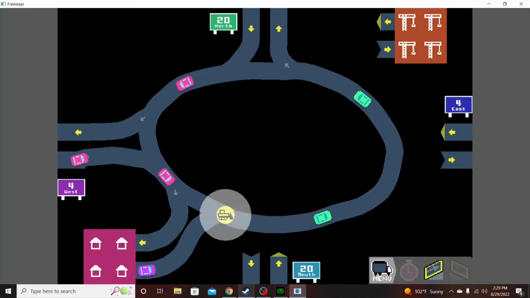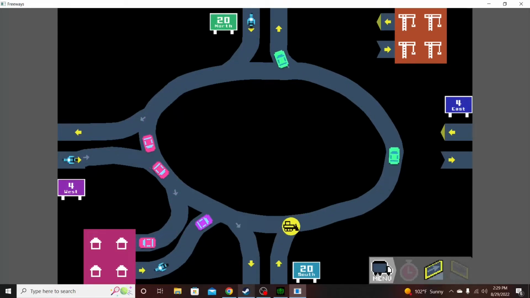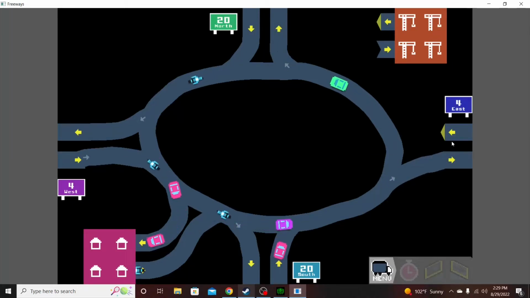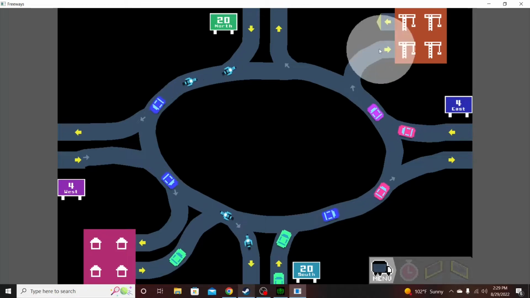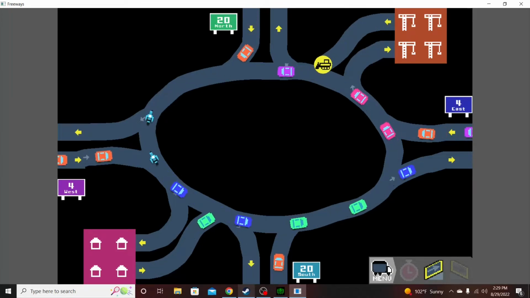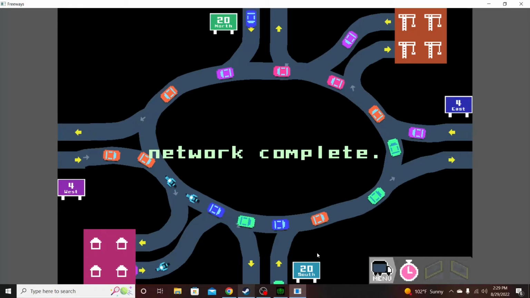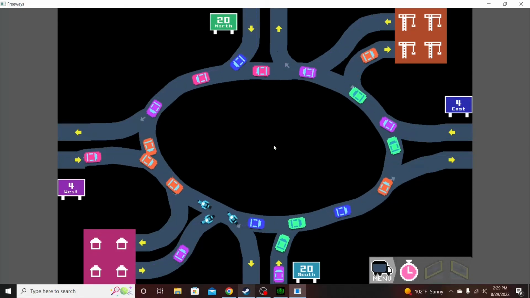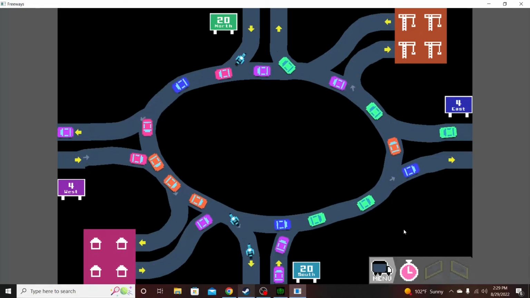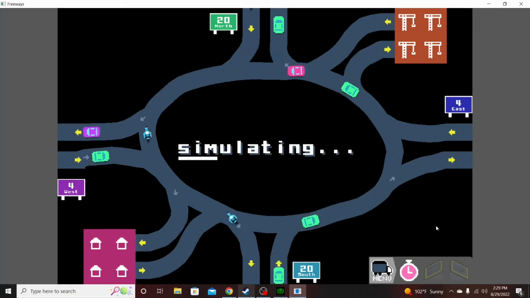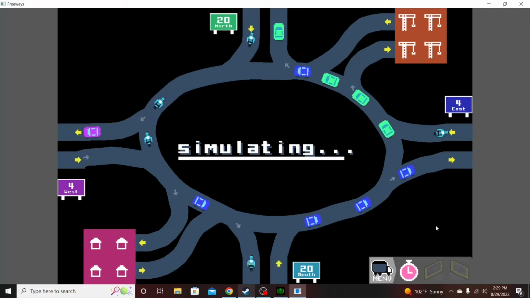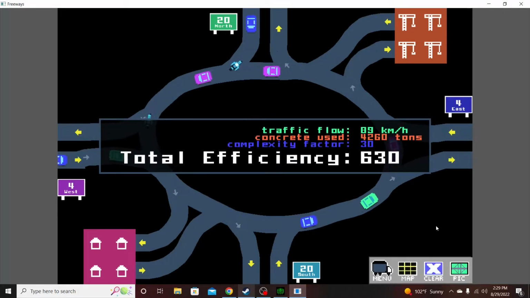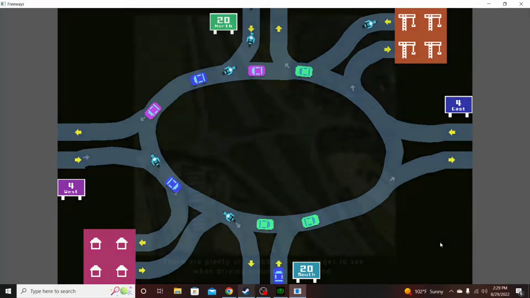I personally don't care for roundabouts. I feel like I'm always watching for cars. Like they can come at me from any direction. But I don't see another way to do this particular level. It's already kind of clogging up with traffic if we simulate it. All right, never mind. And here it gives us a picture.